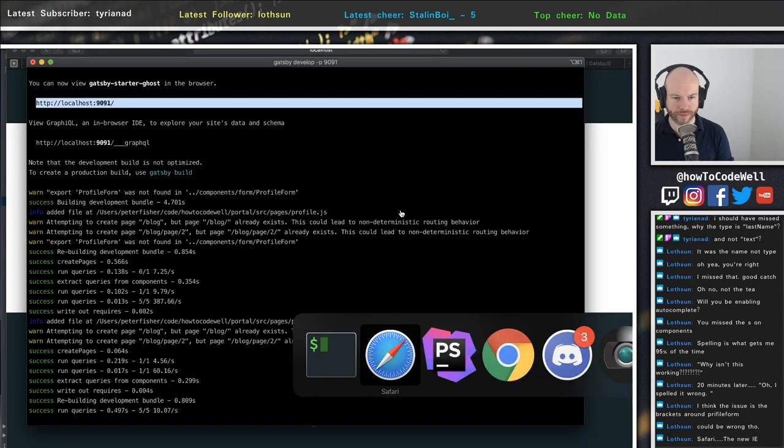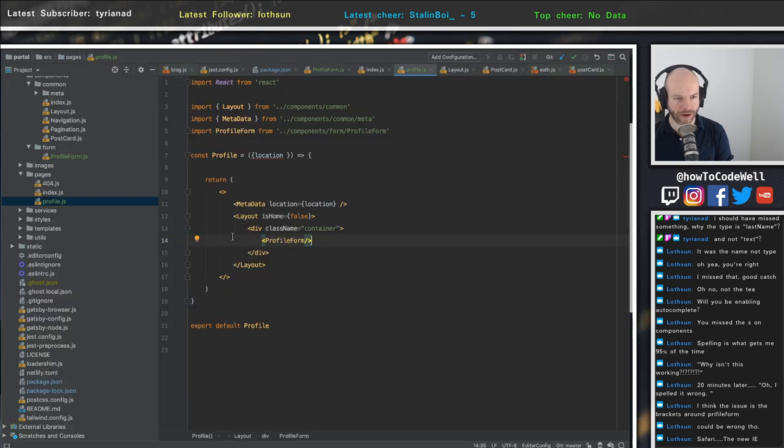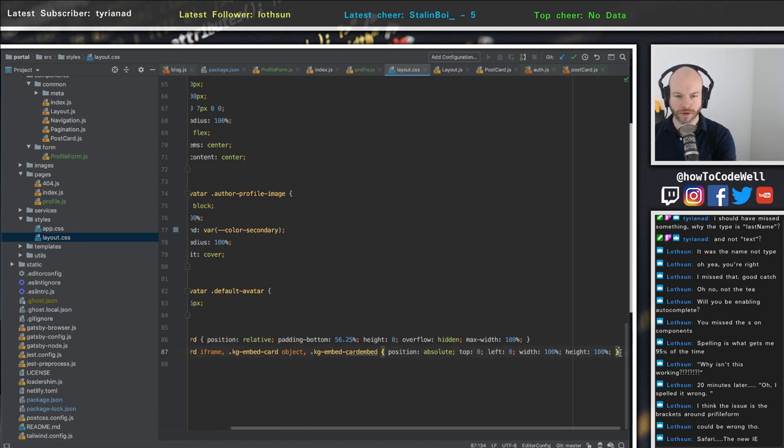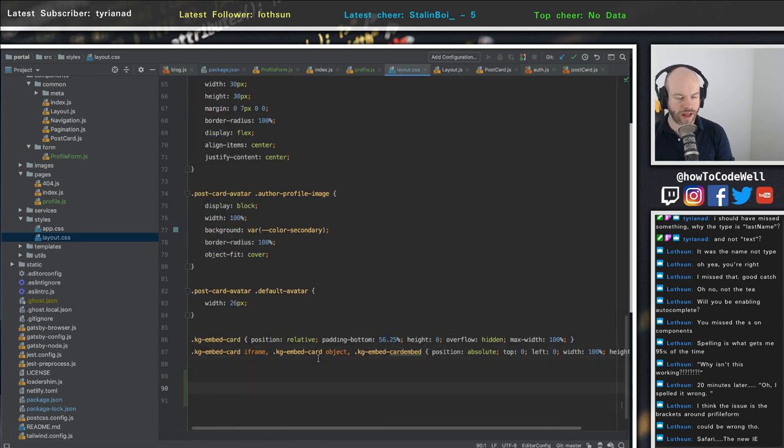Okay. So we need some styling, really, don't we? We need to style this thing. What I'll do is I'll put some styles here, and then I'll put them up into the UI library. I'm not going to bother with that today.